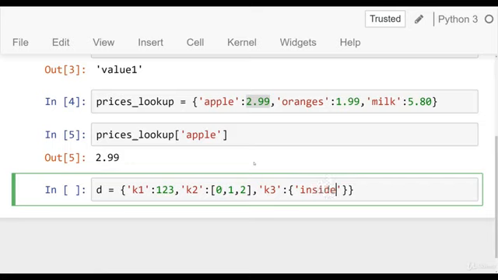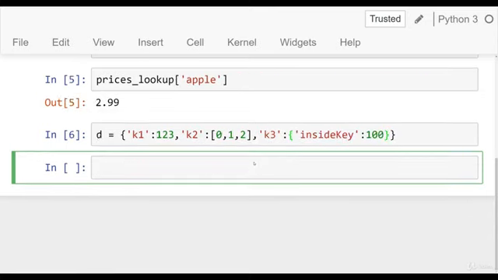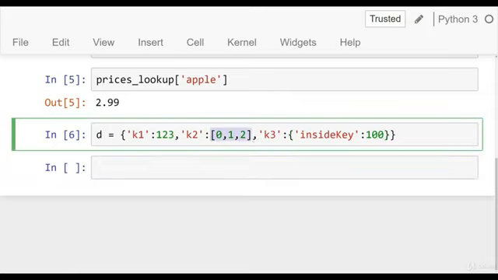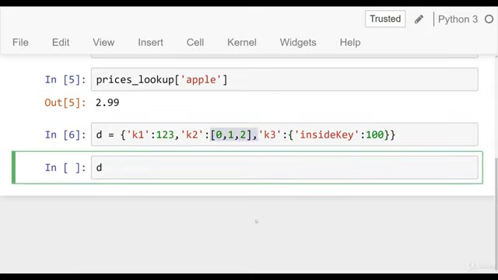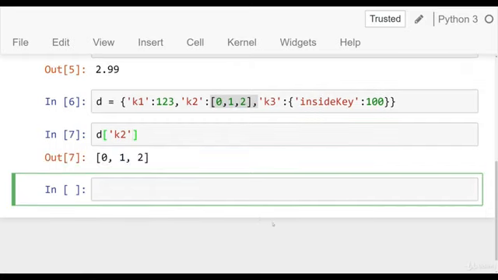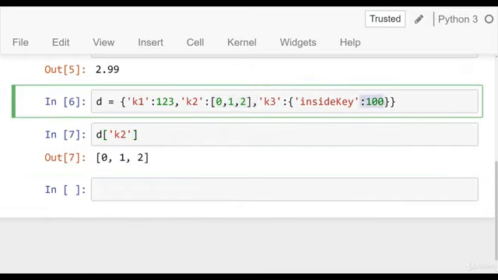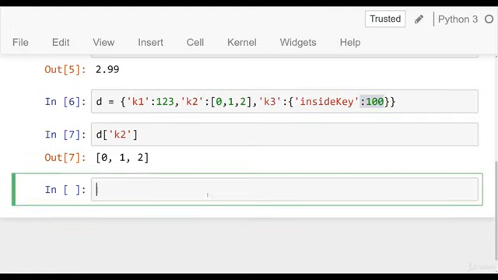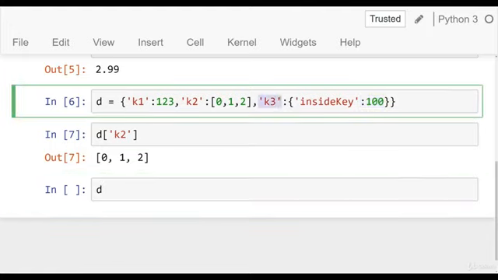So we can say inside key, and then have some other number here, 100. So the dictionary itself has no problem dealing with all of this. And if we ever want to grab elements from this, let's imagine I wanted to grab this list 0, 1, 2. Then I just call d, pass in its key, k2 in this case, whoops, it should be a string. Run this and I get back the list. And then if I wanted to grab this number 100, what I could do is say d, find the associated key for that, k3.